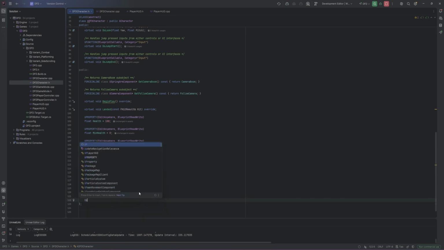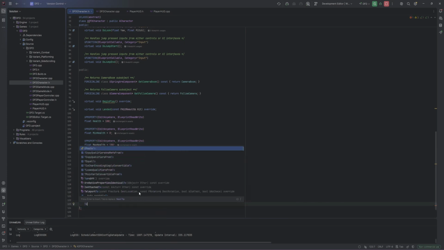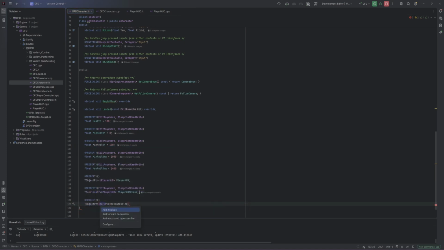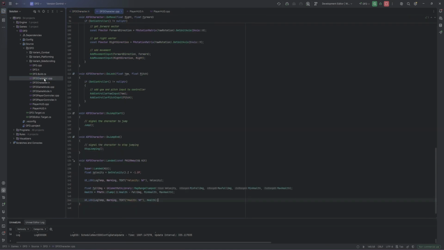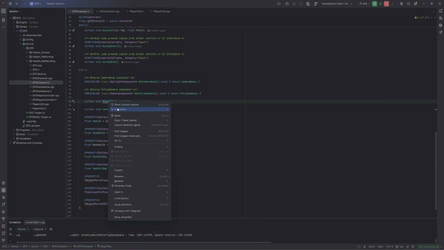And last but not least, we need to get the reference to the player controller. So a TObjectPtr, and we need a DFDPlayerController, I think it was. Yeah, just like that. Forward declare that. I'm going to call that PC. Perfect. I need a tiny bit more code and we're done, and we'll create the user widget, the widget blueprint, same thing.